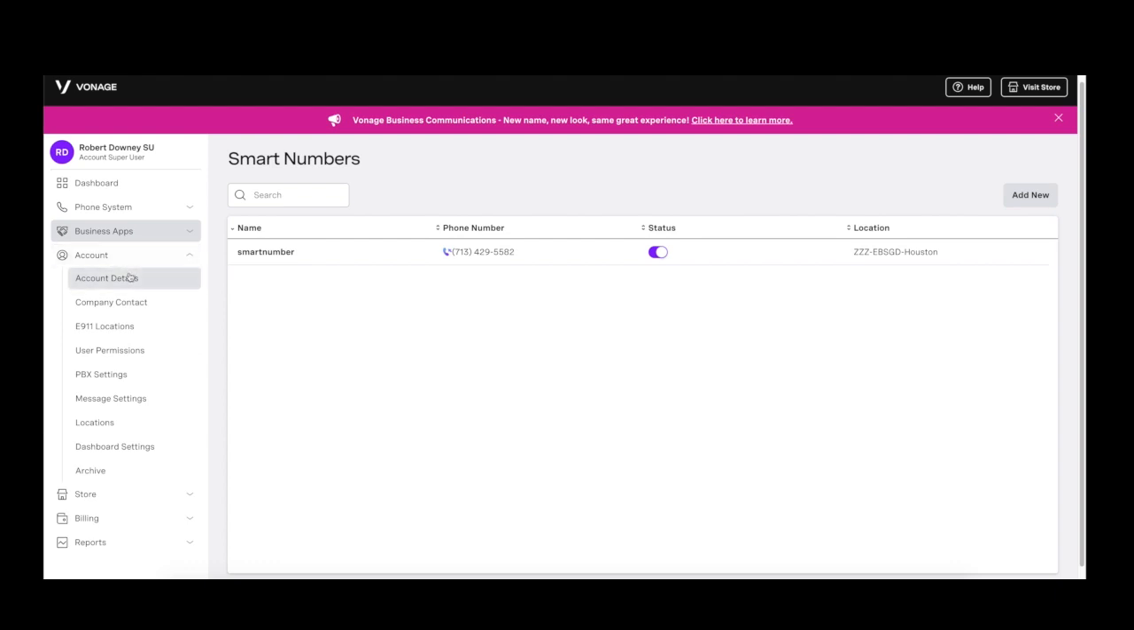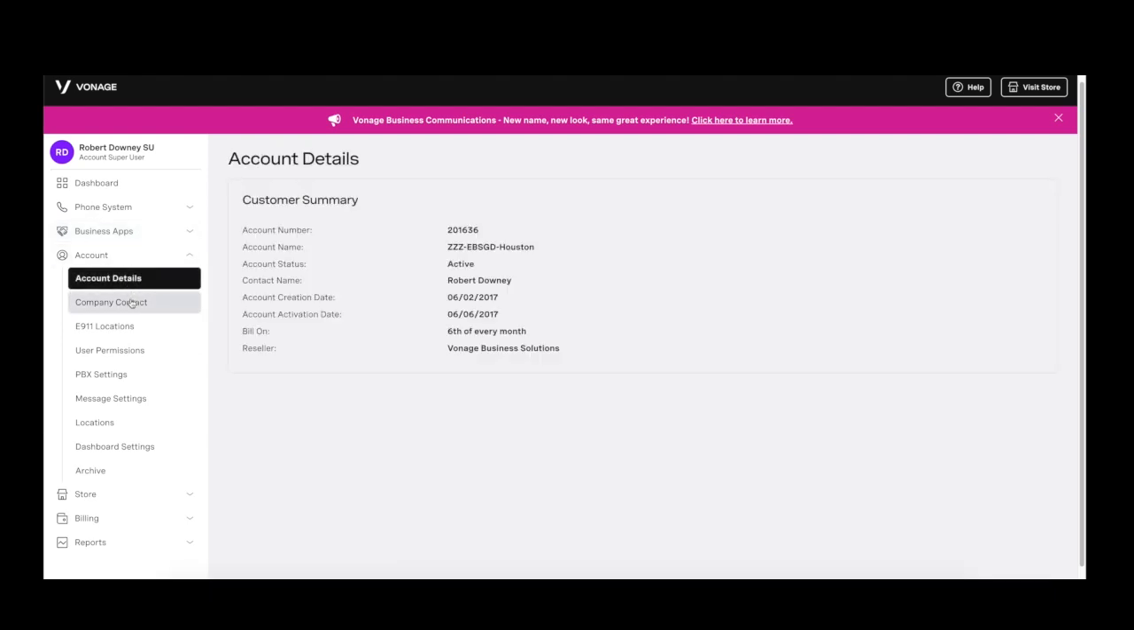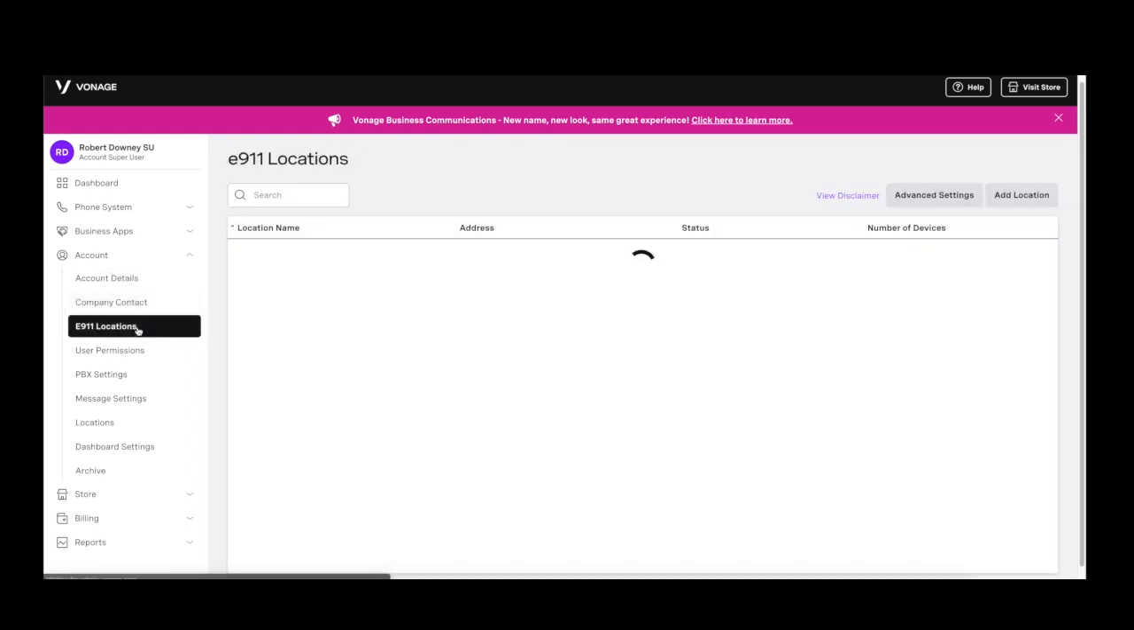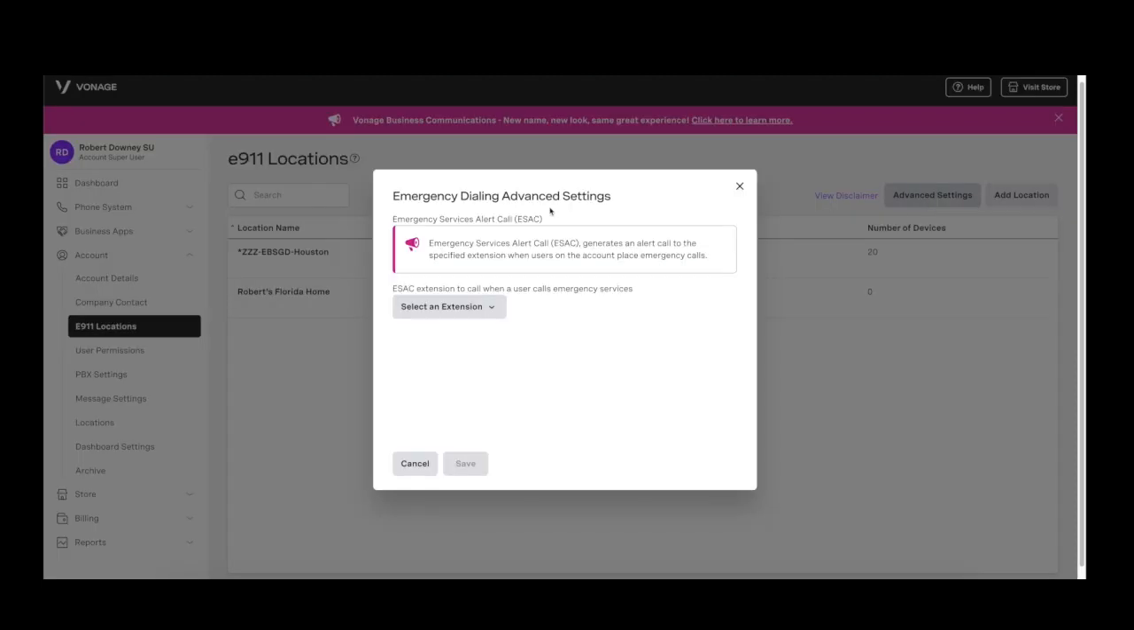Your account information allows you to see your details about who the active contact is, the locations, and your E911 locations, which are unlimited. This is especially important if you are going to assign virtual or physical hardware to someone. You want to make sure it's properly assigned to the correct E911, so if 911 is dialed from that device, they show up to the proper services and the proper location. You also have ESAC settings that allow you to receive a call internally if someone in your organization calls 911.